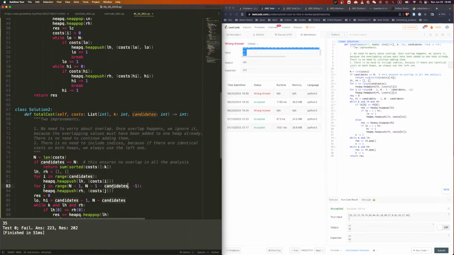What's this? Shall be the maximum of this and something else. What's the something else? Candidates minus 1. No overlap. Okay? No overlap. And this shall be this plus 1. Okay, so we can just do this. There we go. So yeah, this is important.